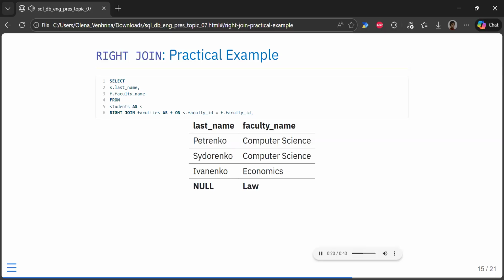Look at the result. All faculties with students are displayed correctly, but now the law faculty is also present in the list. Since the system, taking this row from the right table, found no match for it in the left table, students, it simply filled the last name field with null. This example clearly illustrates the mirrored logic of right join compared to left join.